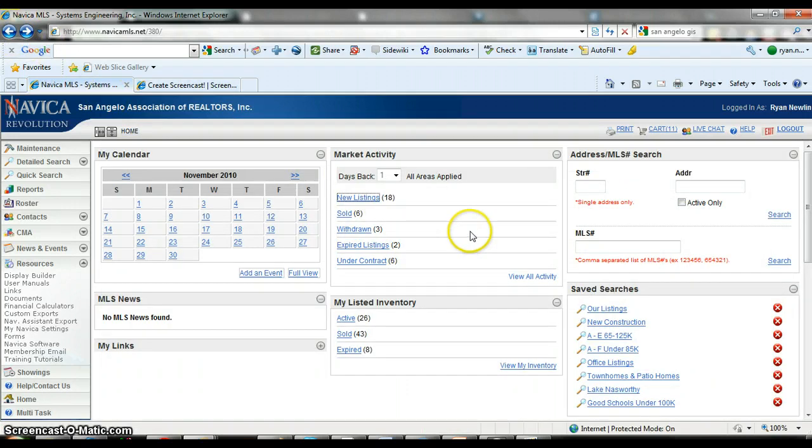That's pretty much it. That's the first thing you need to do when you log into Navica. And then we can start learning on searching and saving searches, and setting up prospects to receive emails. So that'll be in a future one. But there's 5 minutes and 25 seconds. So do that, and then we'll move on.